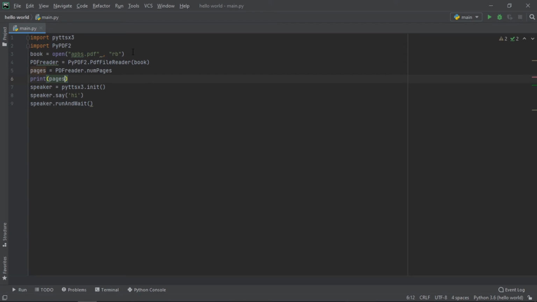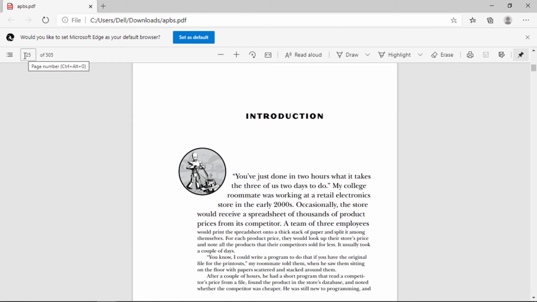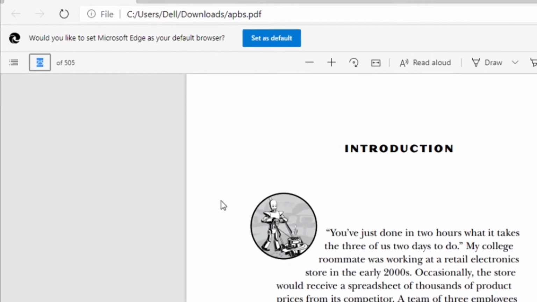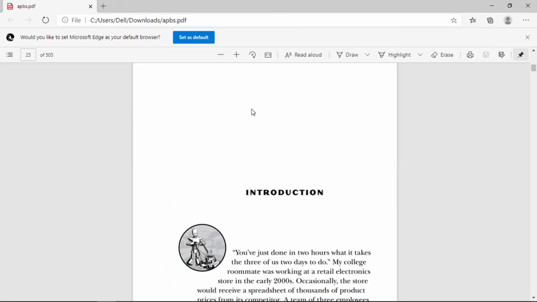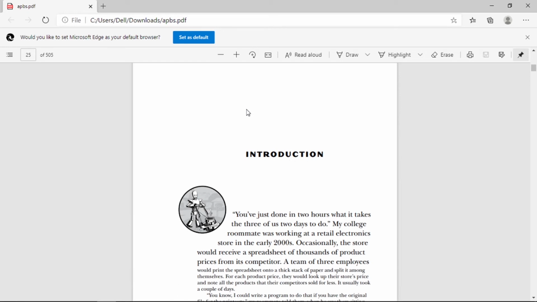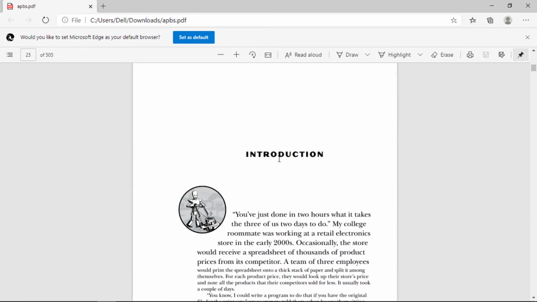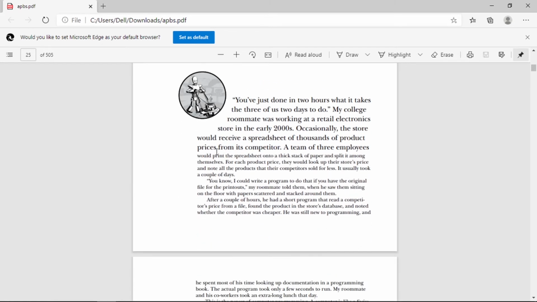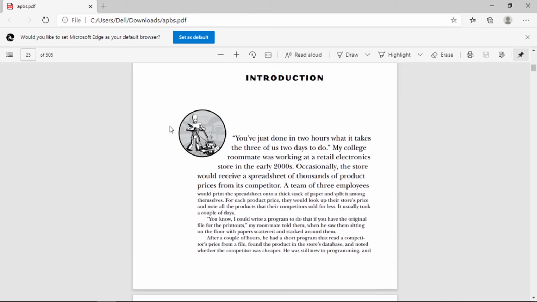So go to the PDF file again and note the number. What is the number of pages we want to read? If you ask your friend to read a book, he won't read the index of the book. He will read from the page that has actual information, or it won't make sense. As you can see, the introduction page is here at the 24th page.